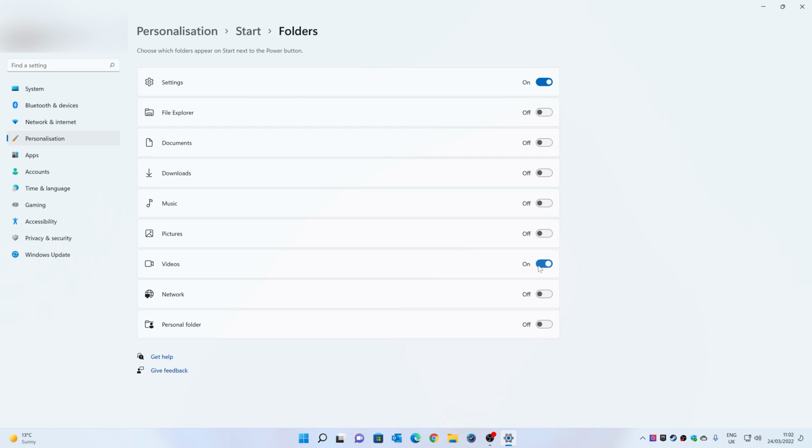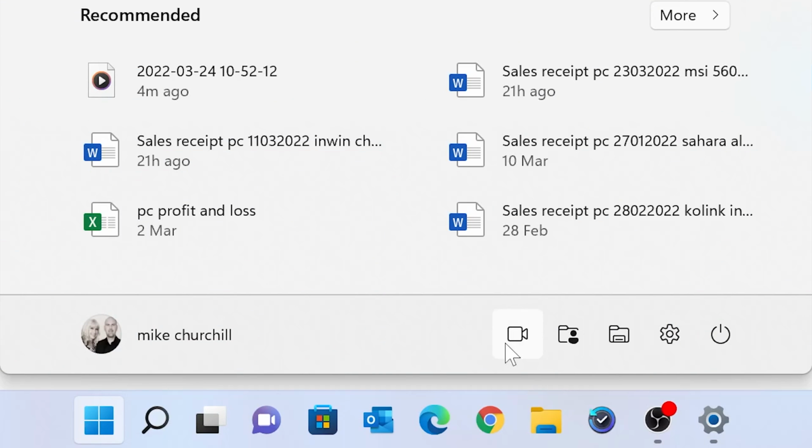Videos definitely, so we're going to add that. And network connectivity can be useful, but personal folder is also one that I quite often use. So let's add in also File Explorer. And now we can see, if I click on the start menu, we've now got these options down the bottom here. So just making things a little bit quicker if we want to get quick access to those features.